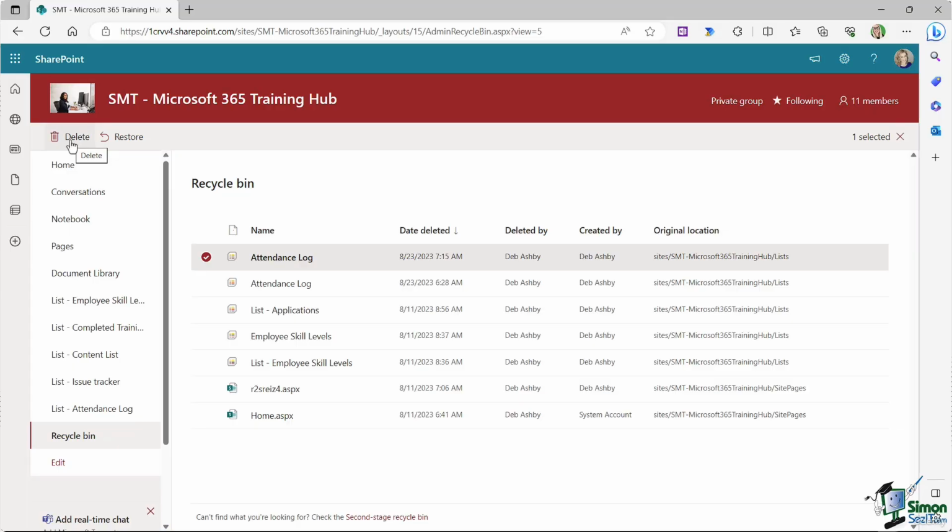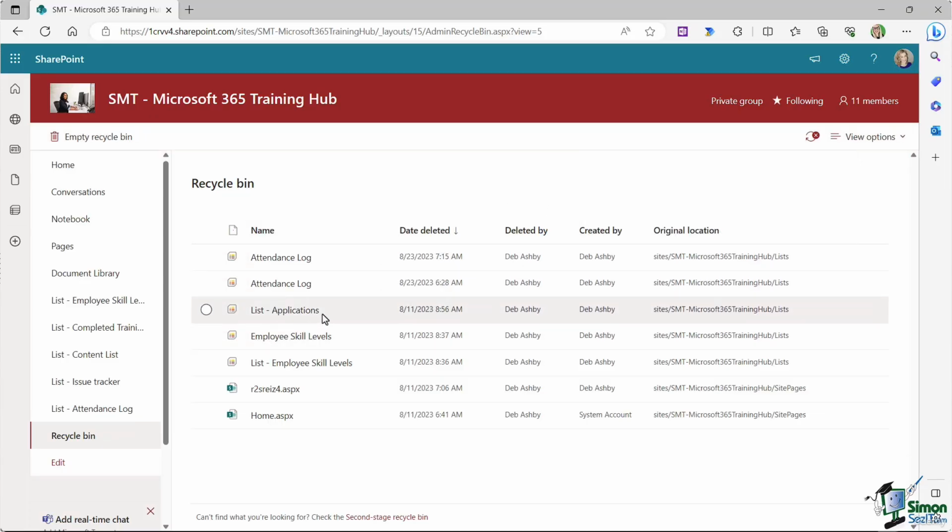So if I don't want to wait 93 days, and I definitely know that I want to delete one or more files from the recycle bin, I can force that through by clicking the delete button. Alternatively, we can restore the file back to its original location. So if I click on restore, it's telling me that I already have another file with the same name. And that is true. After I deleted this test one, I then went in and created another list called attendance log. So let's actually try and restore a different file.